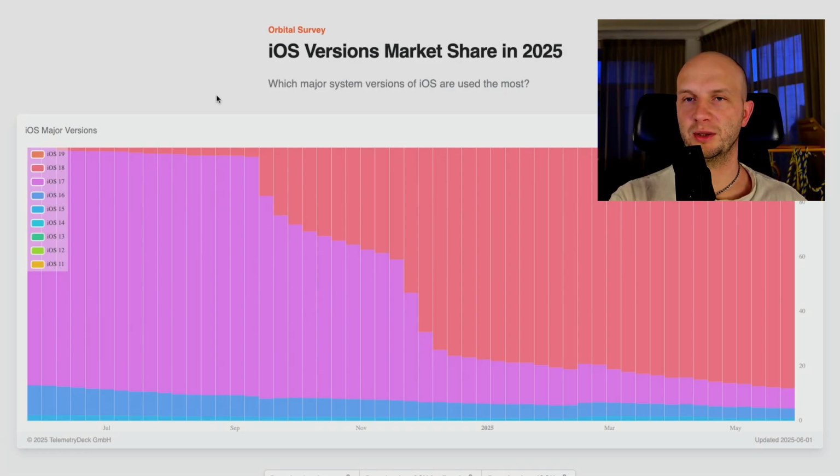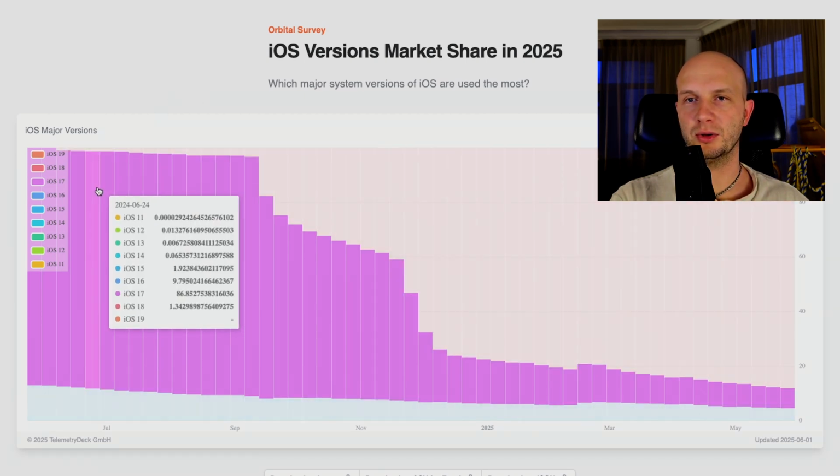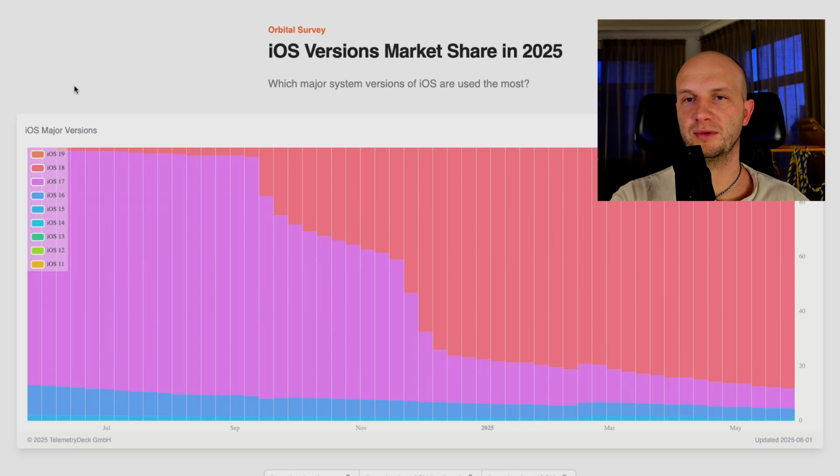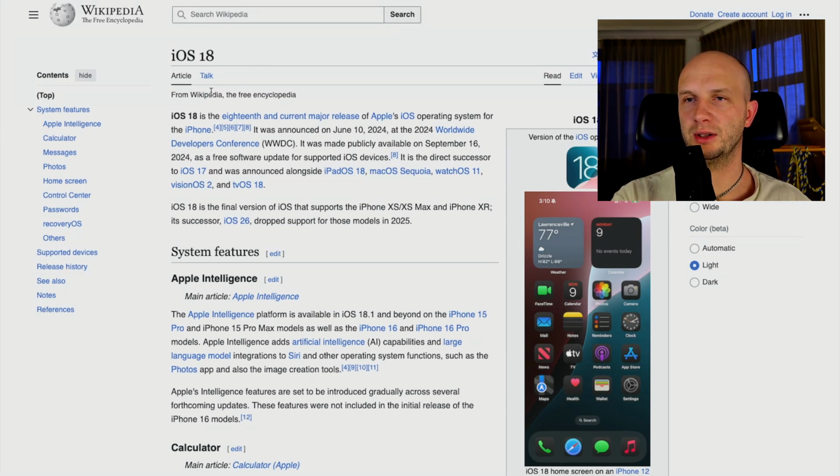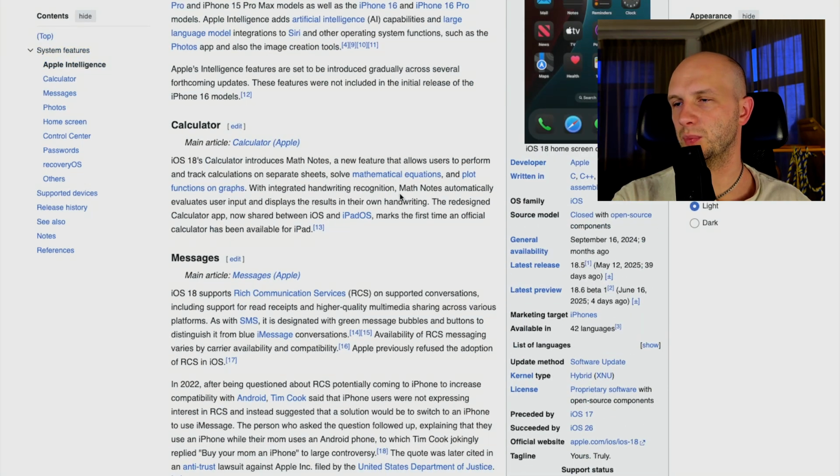So let's check the market data, and as an example we'll take iOS version 18, because we already have 1 year of data about this version, and we may check how this data has changed during the last year. As we may check, iOS version 18 was announced on 10 June 2024, and the first public release was on September 16 of the same year.